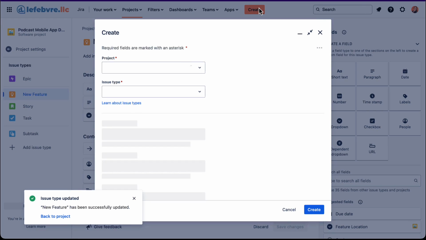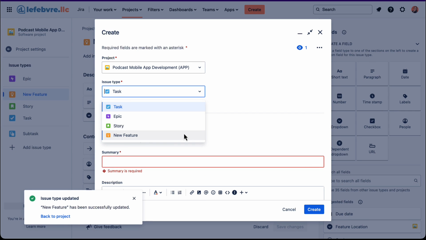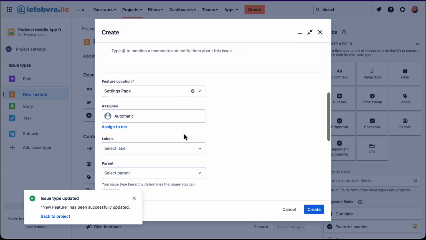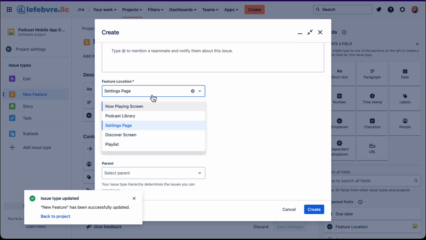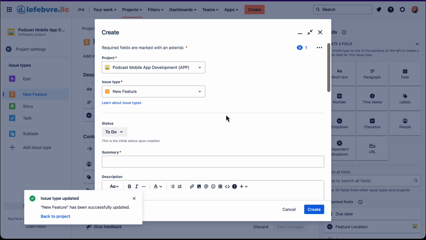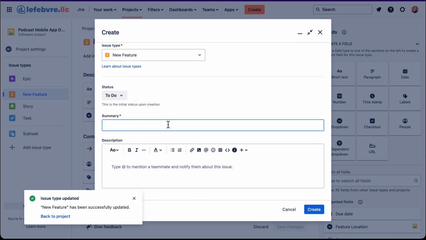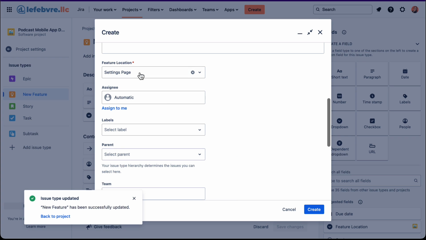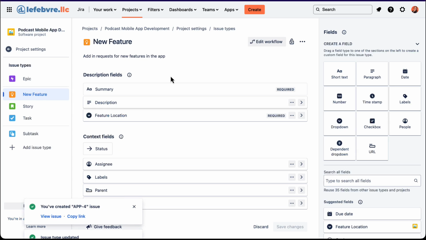So let's see it in action here. Come into new feature, and we'll see our feature location is chosen. It actually has the settings page as the default, even though it's right in the middle. We can see that in action as well. And then, of course, as you could imagine, if we were to create an awesome feature, have the settings location, and try to create it here, because this is set as the default, it will actually let us create that.